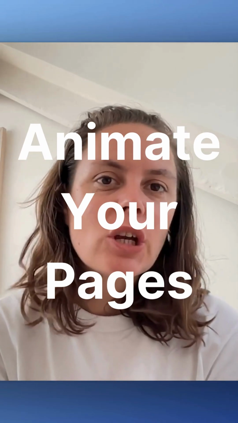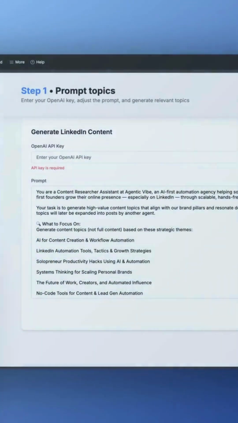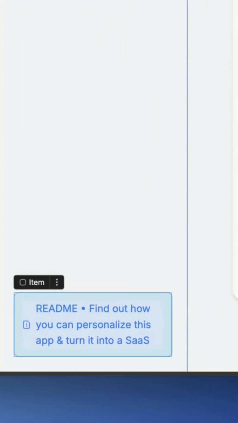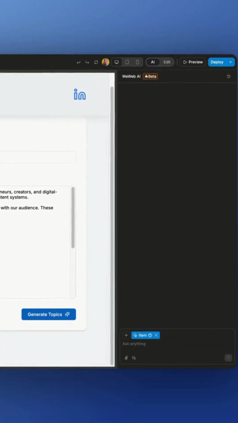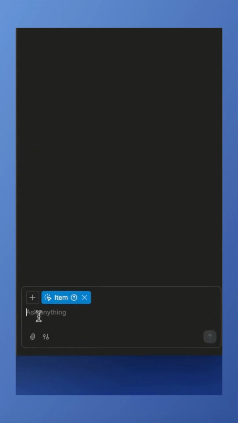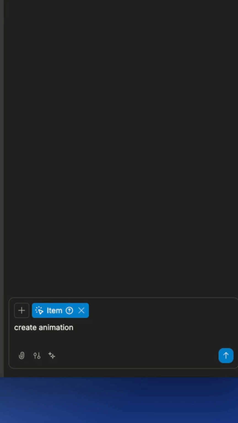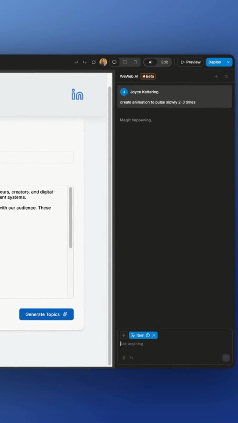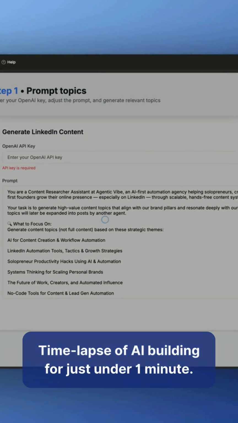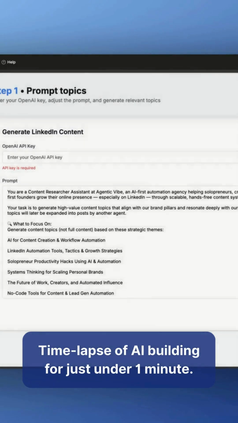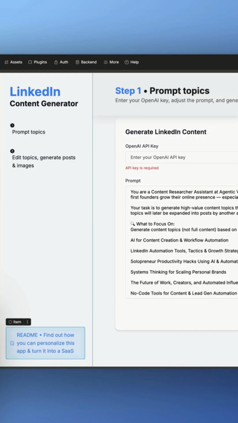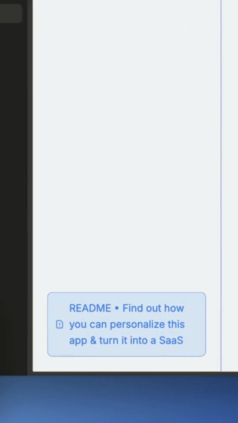In this video, I'm going to show you how you can leverage WeWeb AI to animate your pages. So here I have an item in my sidebar that I want to draw attention to. So I've selected the item and I'm going to ask AI to create a pulse animation. Let's see what it comes up with. All right, let's see what that looks like. Okay, so we see it growing here.